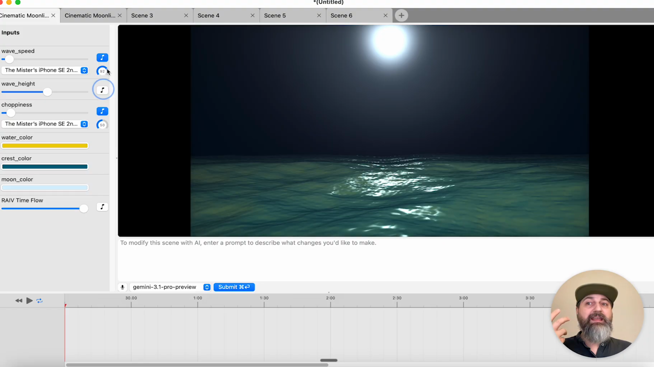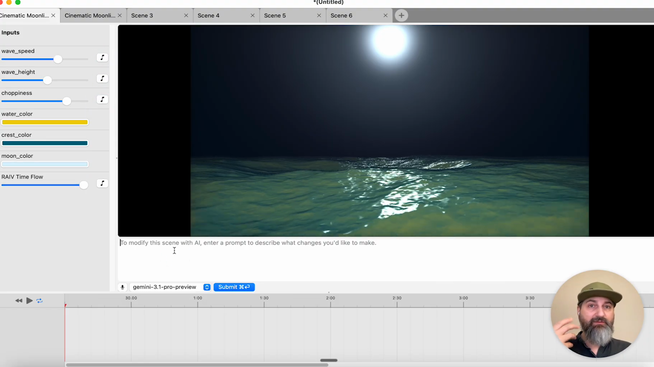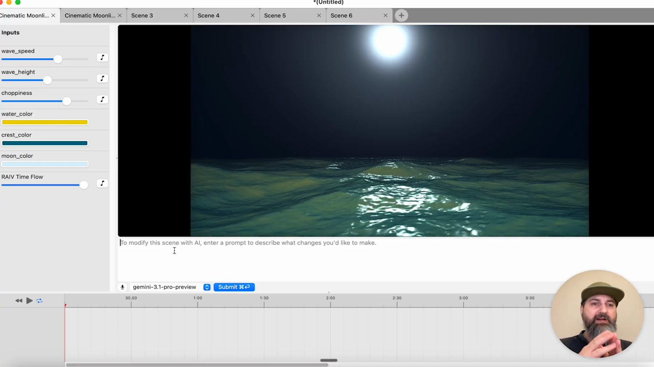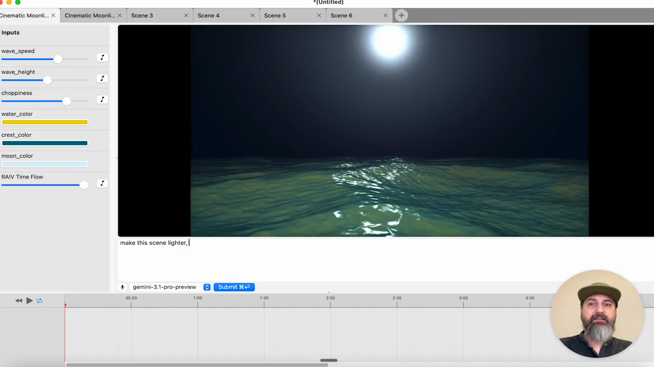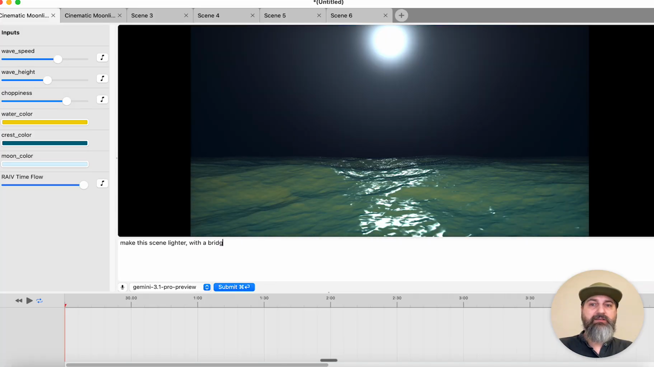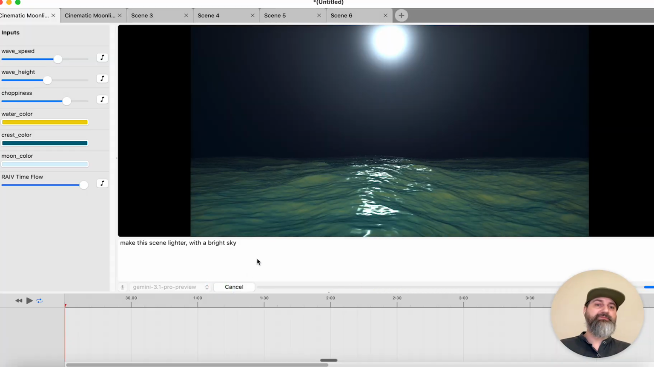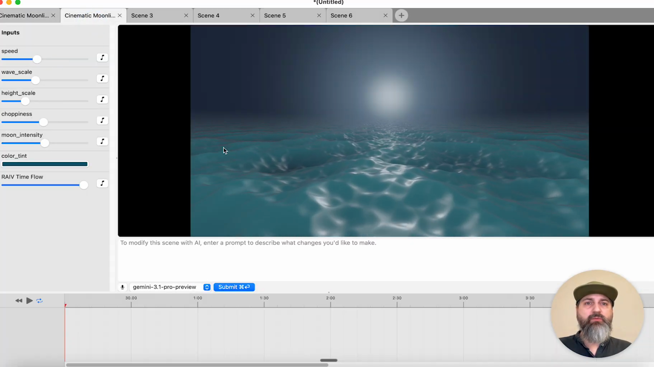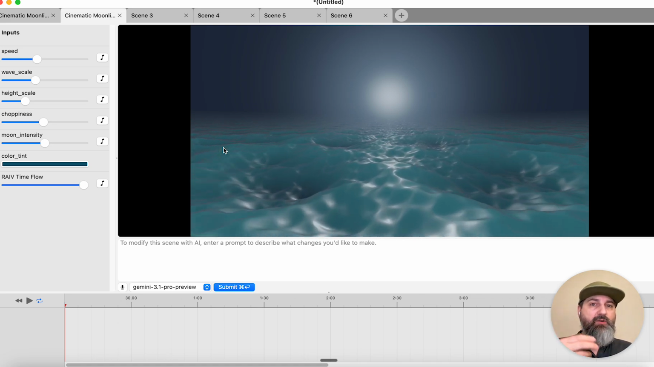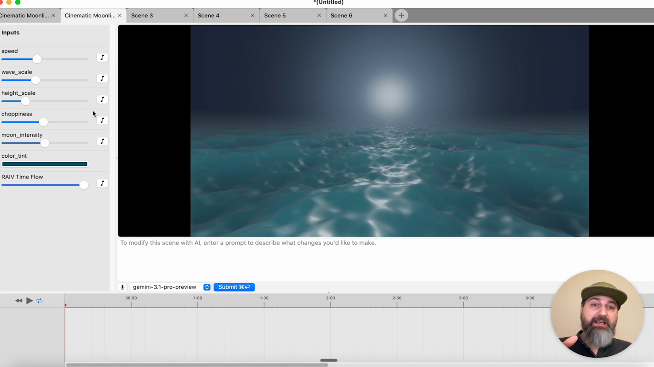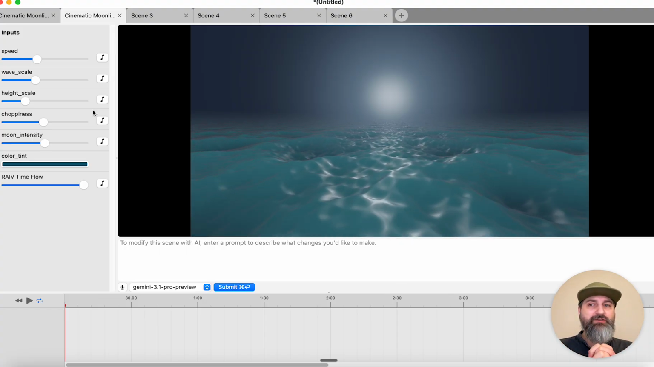And the nice thing is we can also make changes as much as we want. For example, let's try to say, make this scene lighter with a bright sky, and type submit. Now let's see what happens with the other one. This was the second creation. It's a different take on ocean waves. In this case, you will see different kinds of functions showed up.